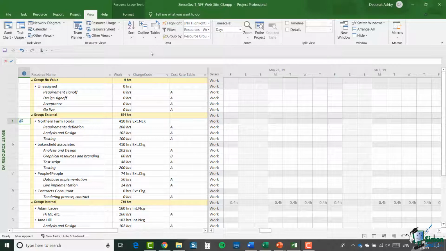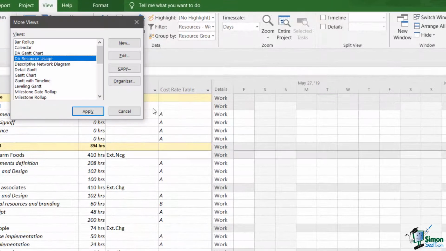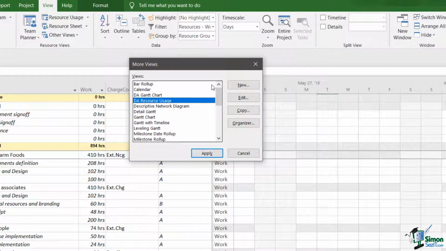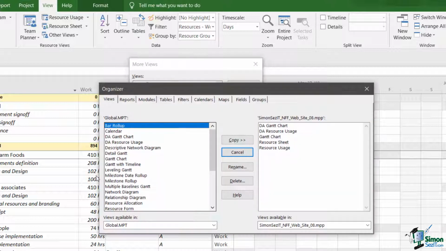Now you've probably noticed this by now, but if I go back into more views, you'll notice the organizer button there, and you probably won't be surprised to learn that views are also managed using the organizer. So you have the views that are contained within the global template, as shown here on the left-hand side. And you have the views that are specific to this project, and those are shown on the right-hand side.